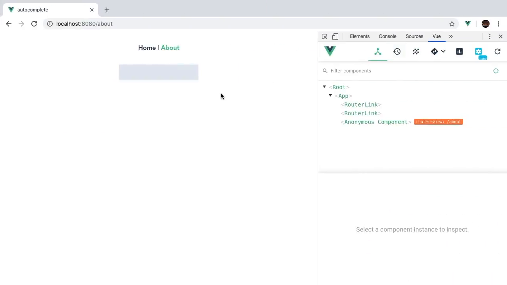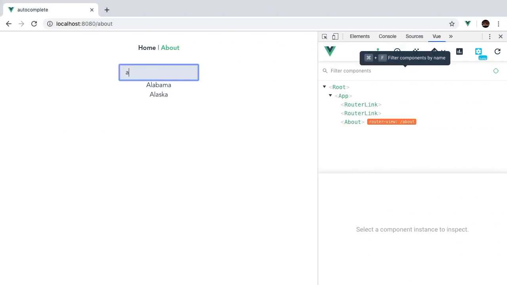All right, let's check that out in the browser. I'll hit refresh. AL, there we go. So now we have Alabama and Alaska, and if I keep typing, there we go. So now we filtered it down to just this one.